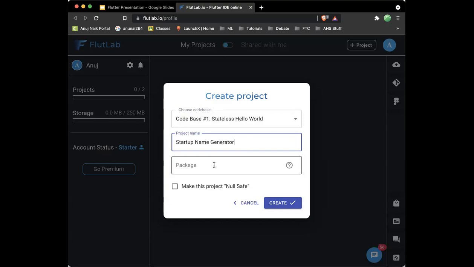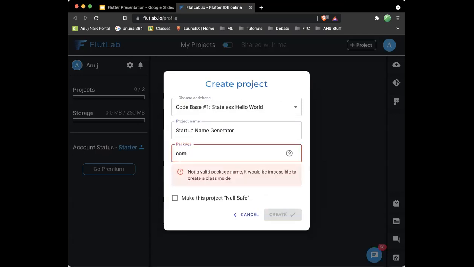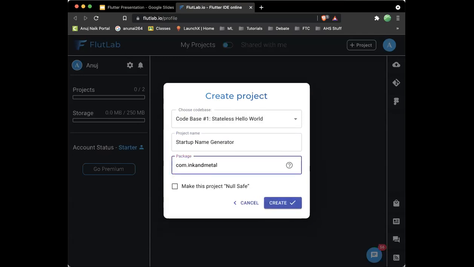Doesn't matter what you call this either. Name it whatever you want. Package name is sort of a formality when you're writing your code. It's sort of like your signature on your app in each code file. So you don't really have to include it, but I'll just show you an example. So maybe com.ink and metal.anuj, something like that. It doesn't really matter. You can leave this blank.